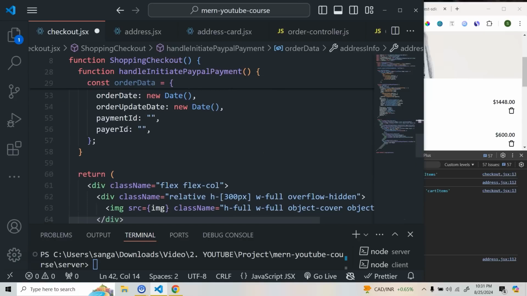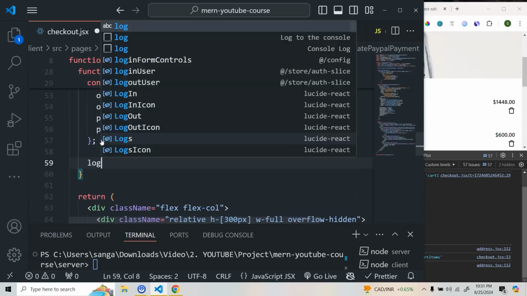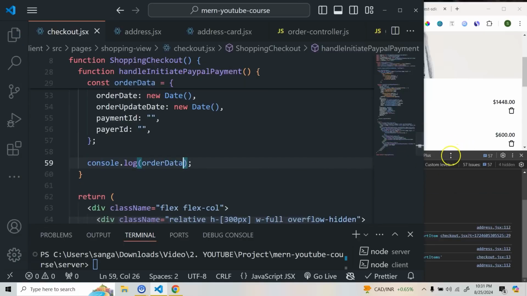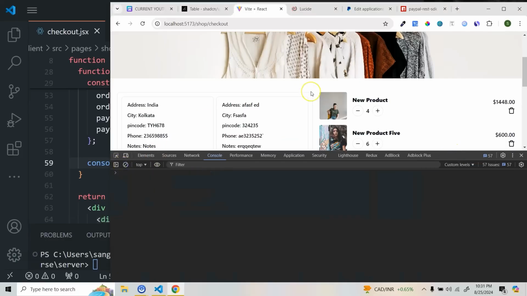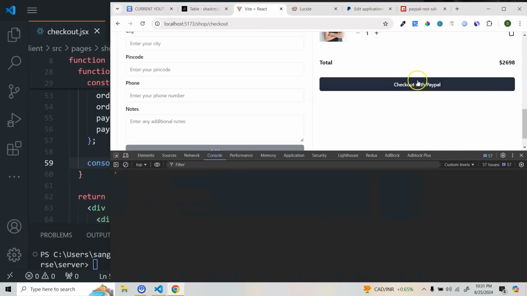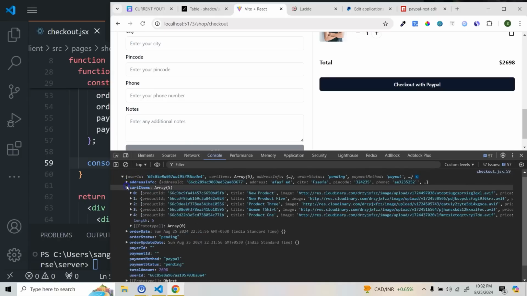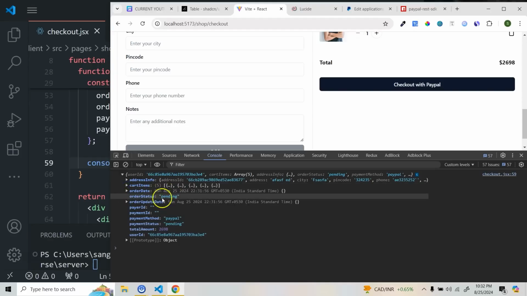All this is done, and now I'm going to log this order data here, and we'll see what we're getting. So if I click here, let's see what are the things we're getting. So we get address info. Inside this we got all the information. We got cart items, we got order data, order status pending, payer ID, this is empty, payment method is PayPal, payment status is pending, total amount is this one, and user ID is also there. Awesome. So now everything is done.